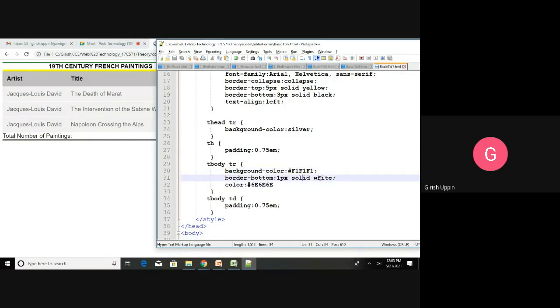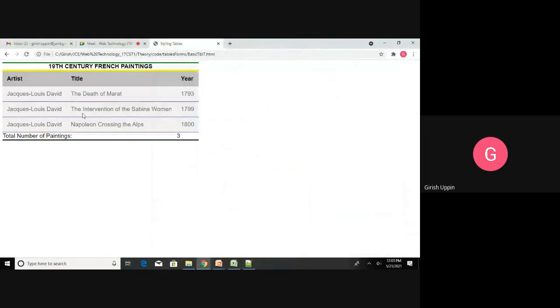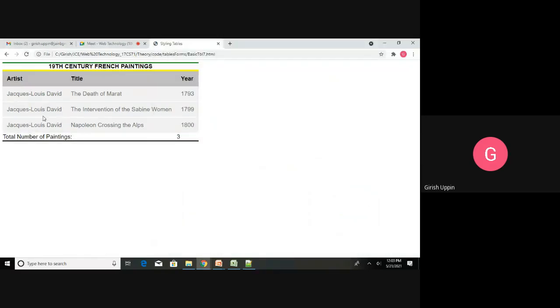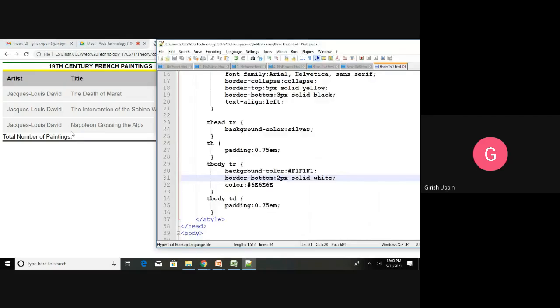It's very difficult to see the white. I would say blue. And I will save it. So you can see earlier it was white. Now you can see the blue. So now I will make it white. Then you will understand how it is showing. And I will make it 2 pixel, a little bit thicker. So you can see there is a line here below each of the T body TR.